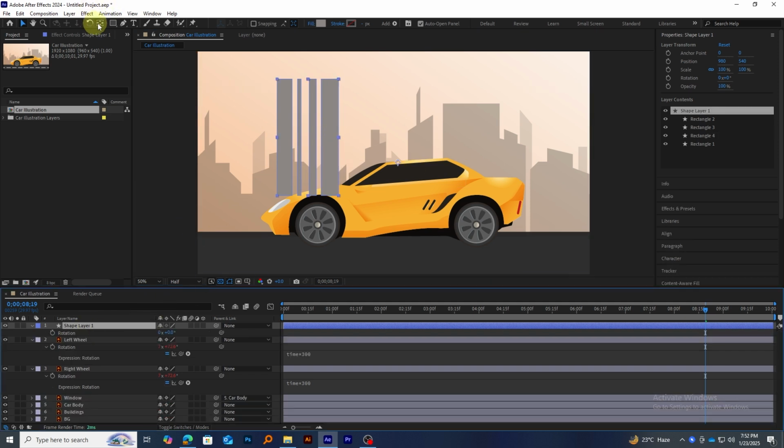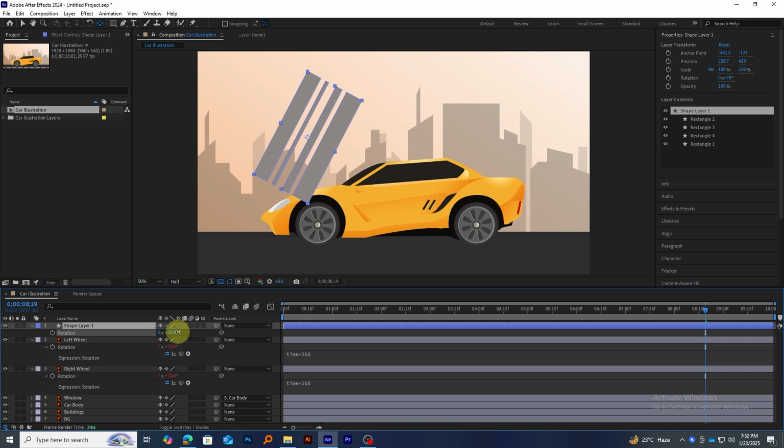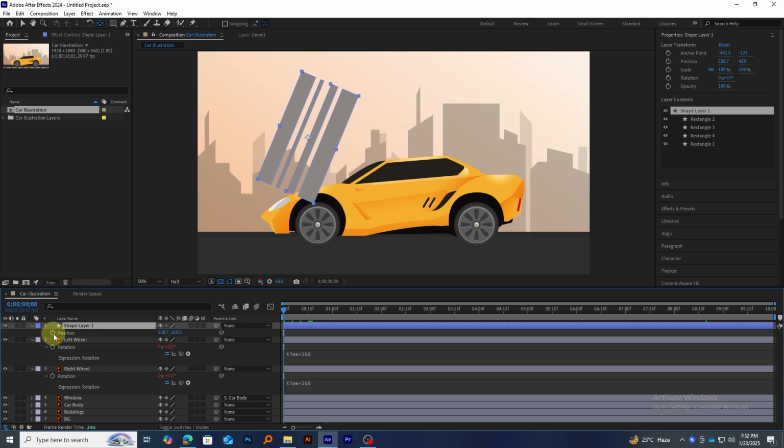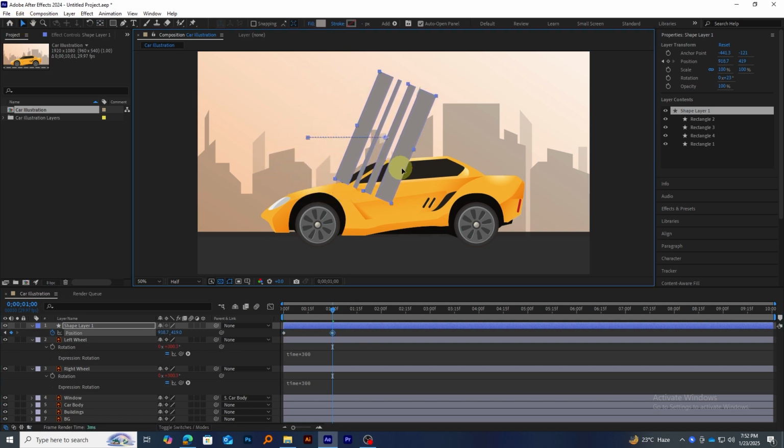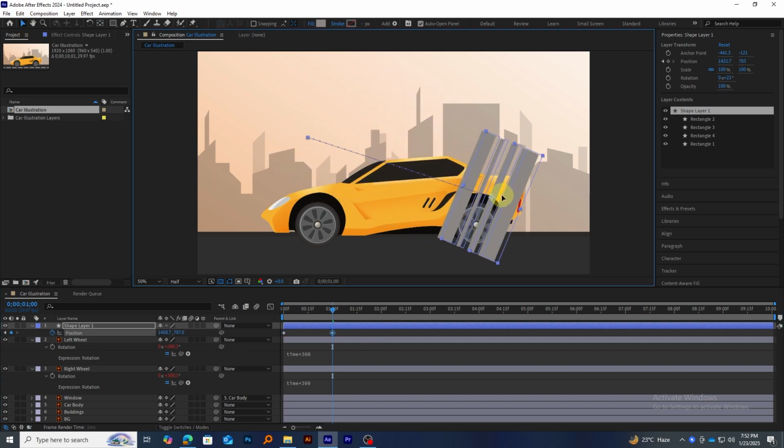Next, adjust the anchor point by double-clicking on the Pan Behind tool in the top toolbar. This will align the anchor point to the center of the shapes so they rotate correctly. Now, add a keyframe for the position of the shape layer at the beginning of your timeline, then move the playhead to around 1 second and add another keyframe. At this second keyframe, move the shapes to the end of the window.